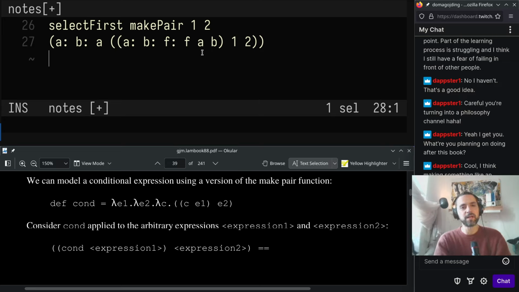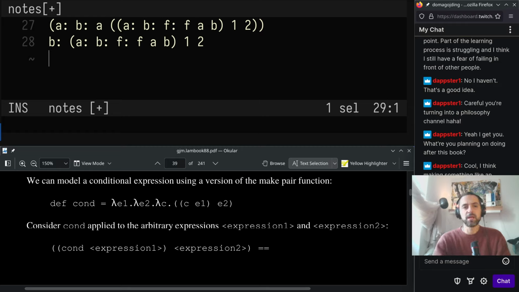Well, I think we could do it like, okay. Actually, okay, let's substitute this entire thing for A. And we remove the head of the A, we're going to be left with B, and instead of the A, we're going to have this again. So all that we're going to have is this. Well, yeah, we're going to have B, and then A, B, F, F, A, B, right? And we're going to have 1 and 2. And now we could do it like this, right?